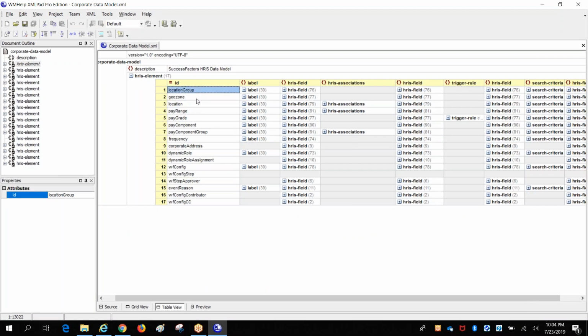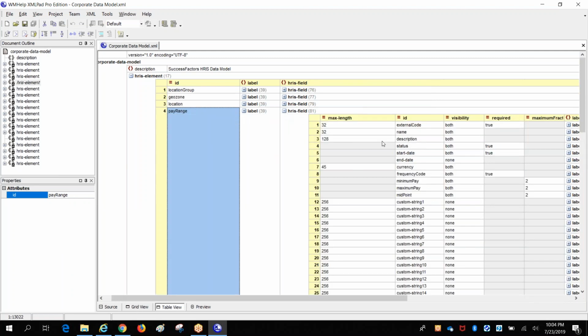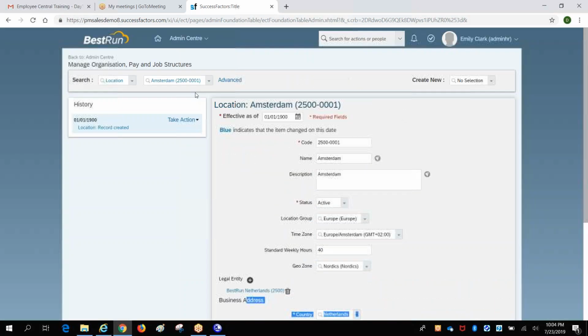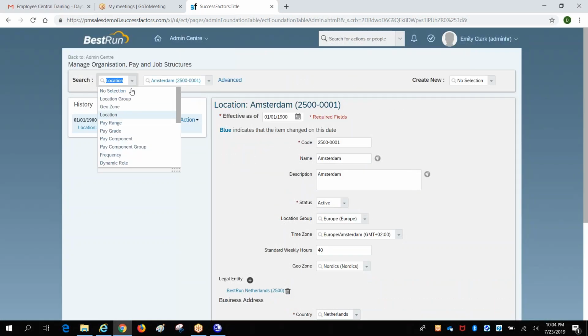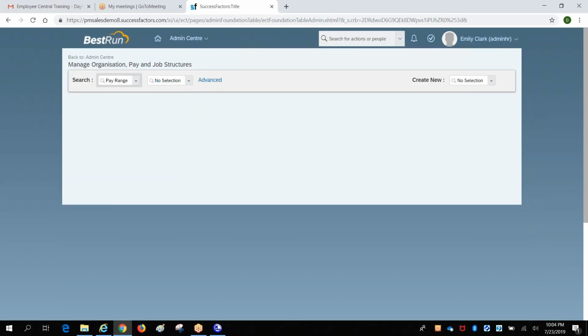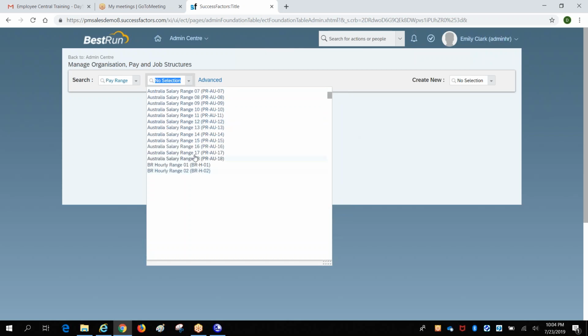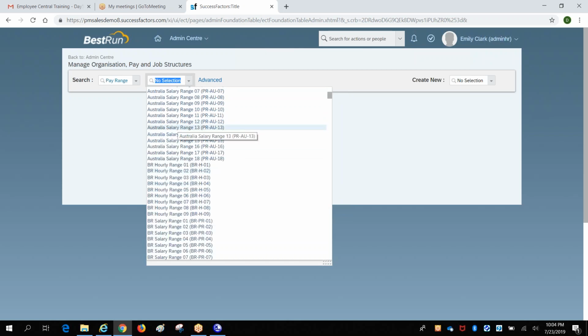Clear? Location group, geozone, location. Pay range, pay grade, pay component. Pay range: by going through this, you will know what information there is in the pay range. So now I will show what is here in the pay range. You see a pay range. You see there are a lot of pay ranges in the system.